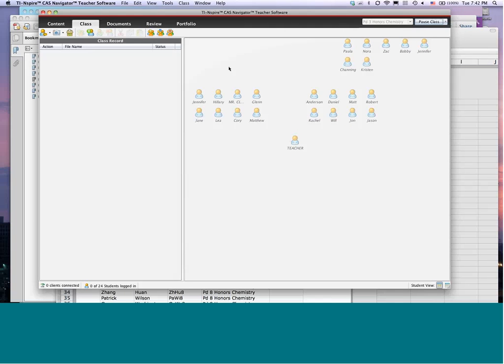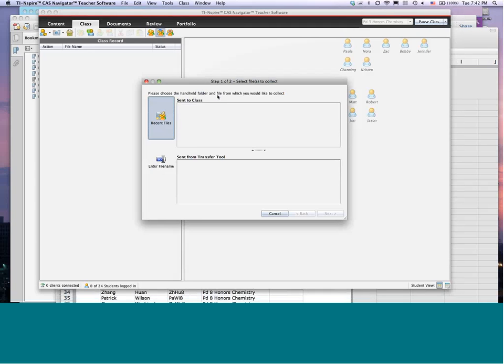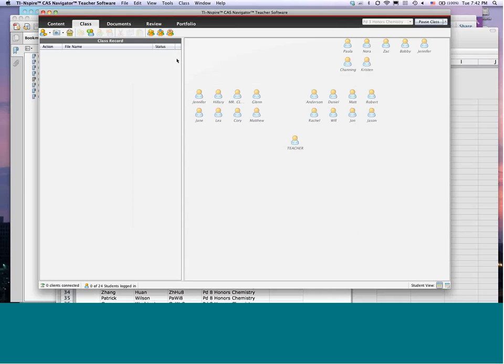Once you are done and you're ready to collect those files back, let's say you sent a quiz to all the students and you want to see the results of that quiz, you click on this little next icon and that will collect that back from the class. And you will see up here a record of the files that you had sent out to the class. And so you can select one of those and pull that back. And then if you don't remember to delete that from their file, you'll also see this icon here where you can delete that file from their handhelds.